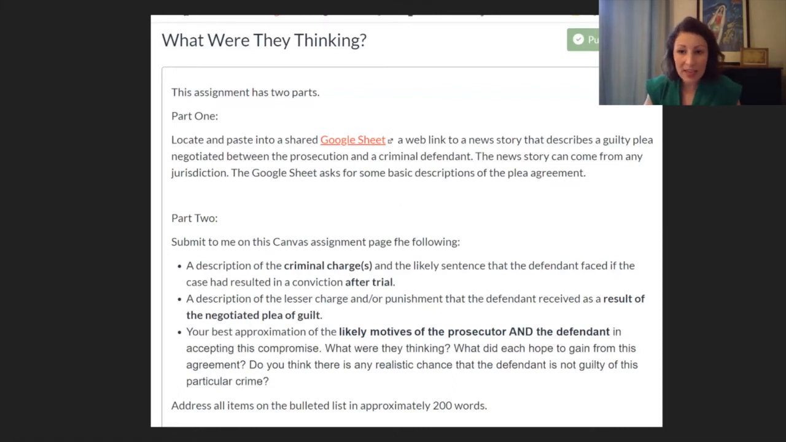Really great, gets them thinking, but this is very much what you would do in a class period kind of assignment. Have them look something up, maybe write 200 words about it, analyzing it, and hand it in to you. So it wasn't really leveraging the way the assignment could go when we're doing something online.